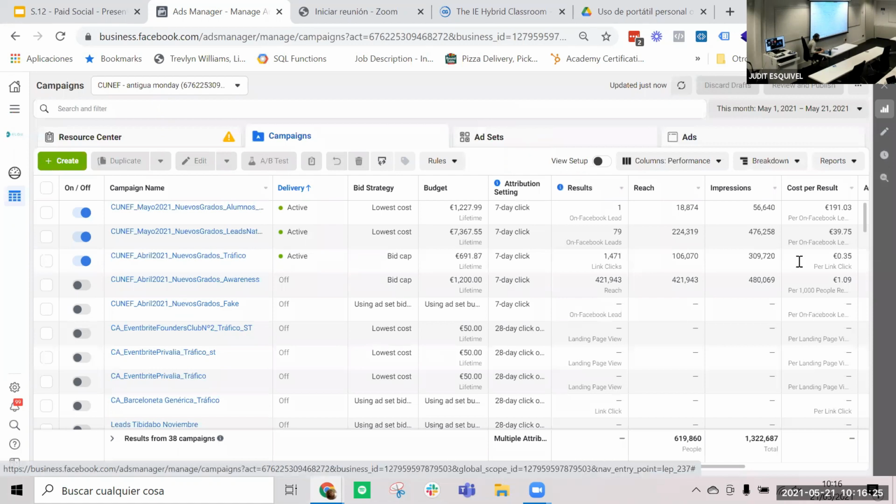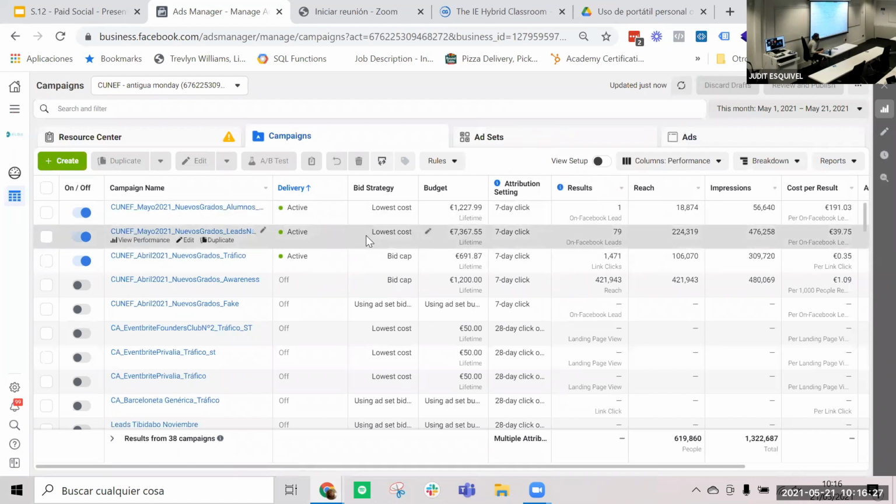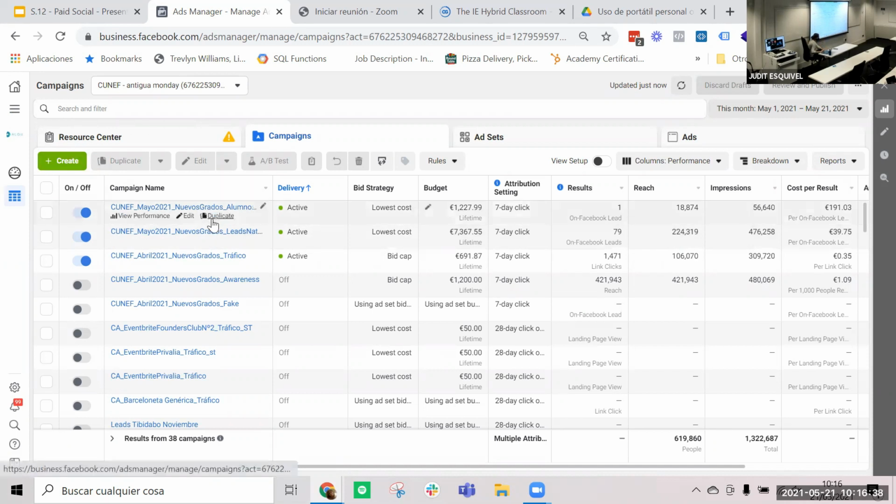Okay, so this is mainly all the options here. And now we are going to create a campaign step by step, okay? So to create a campaign, you have two options. You can create it from scratch, or you can duplicate one existing campaign, okay? We are going to create one from scratch because this is the way that you are going to use for your big media assignment, okay?